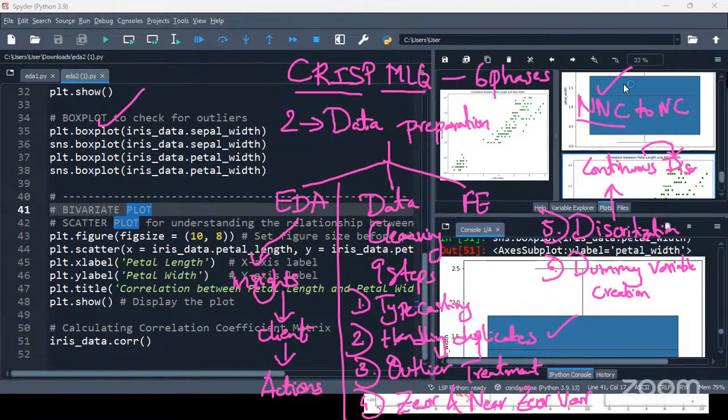If the non-numeric columns are very important, and we want to include them in the analysis, then you convert them into numeric columns. These are called dummy variables. We'll understand one by one what is the purpose of converting and why we should convert.